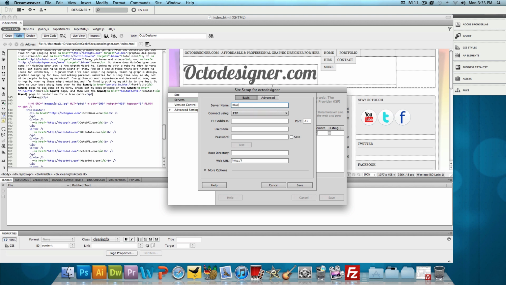Server name, just whatever the name is of the website that hosts your files. Connect using FTP. Then the FTP address, which is the website that's hosting it, or you could put the IP address like I did, and over here it has port 21 already plugged in for you. Then your username and password, and then the root directory.